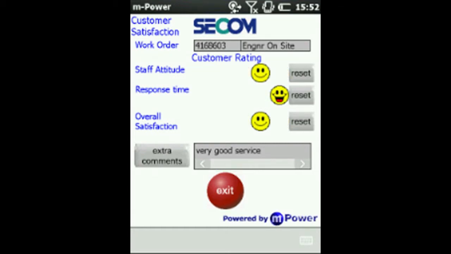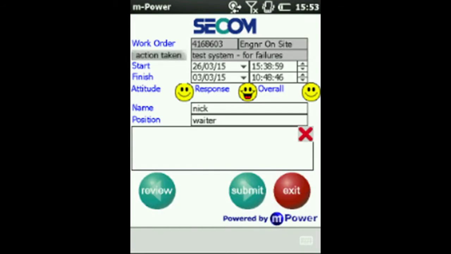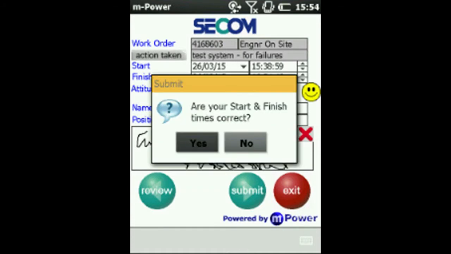The chosen rating will be displayed and you can tap the exit icon to proceed to the customer sign-off. Please ask the customer to sign in the box provided and tap the submit icon to proceed. You will note that the customer can see the ratings which they have selected on the sign-off screen. You will then be asked to check the start and finish times are correct, and if they are correct tap yes, or tap no to adjust the start and finish times if required, and then tap the submit icon.